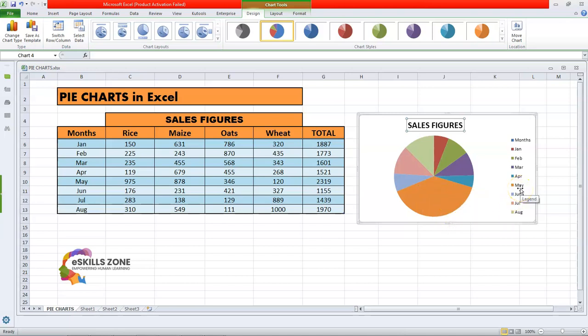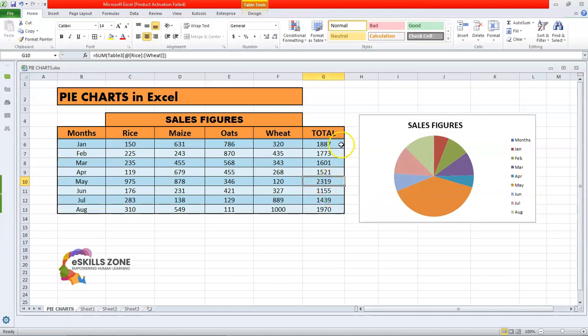If we want to see the total sales month wise, since you want to see the month wise sales progress report, we can see that this one is showing the maximum value. It has provided us the maximum sales figure. From this value you can see 2319 is the largest of all the values of all the months. So it captures the widest area of this pie chart.